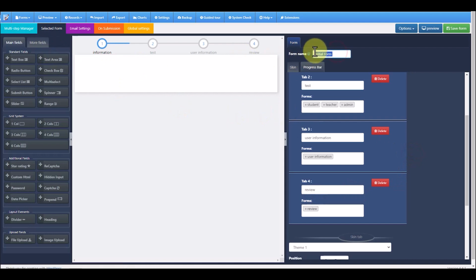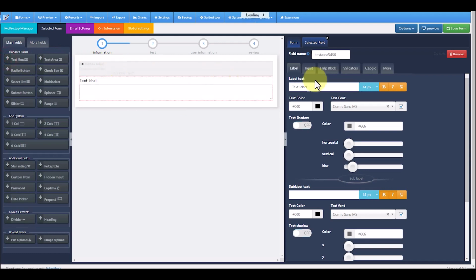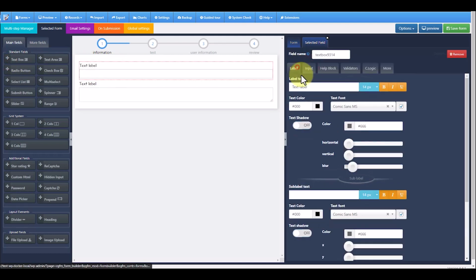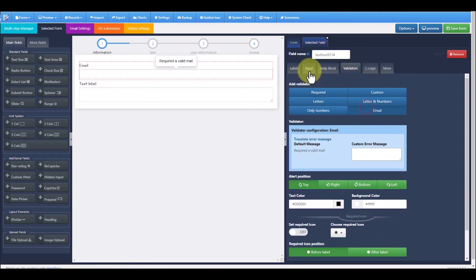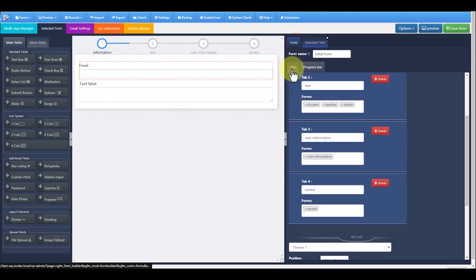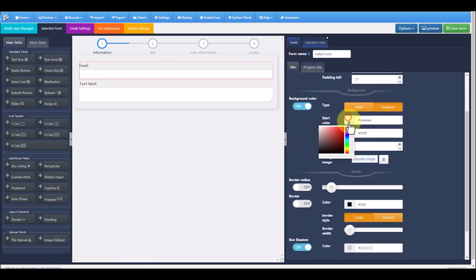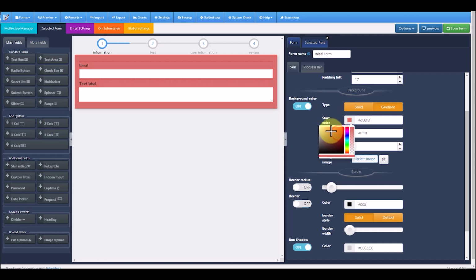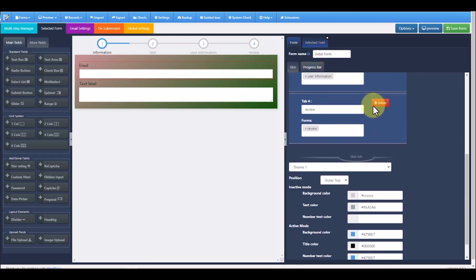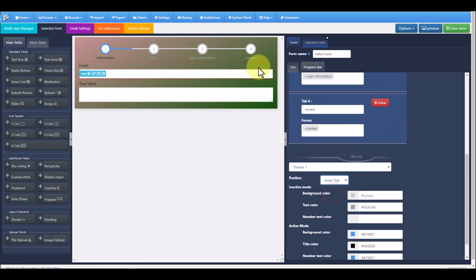So we are now in the initial form. I will add like text area, probably like an email. I will add a validation as well. Also, I can just add a skin. Okay. Also the progress bar, I think, could be inner. That's it.